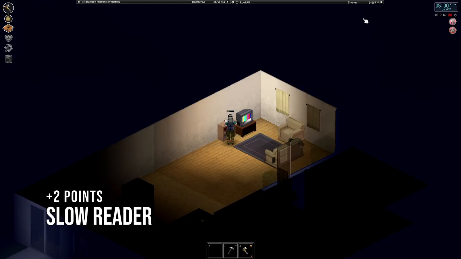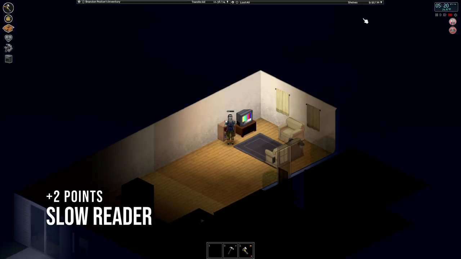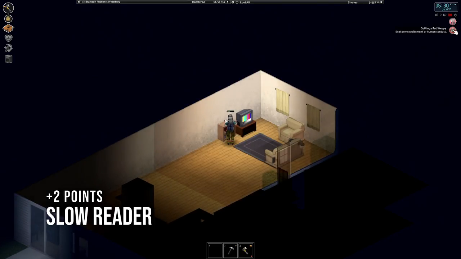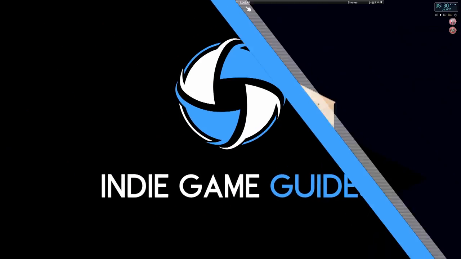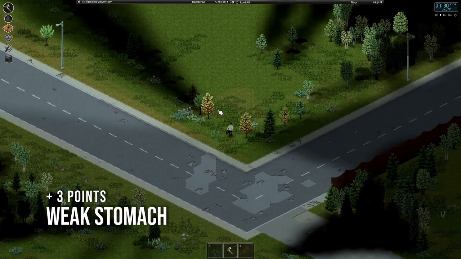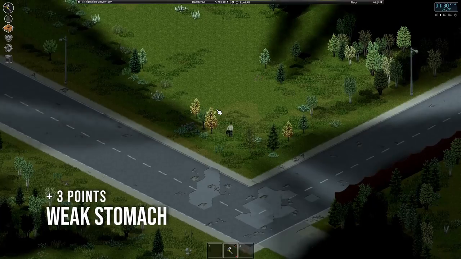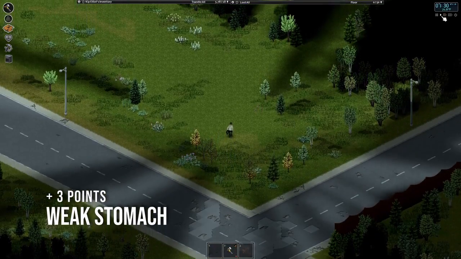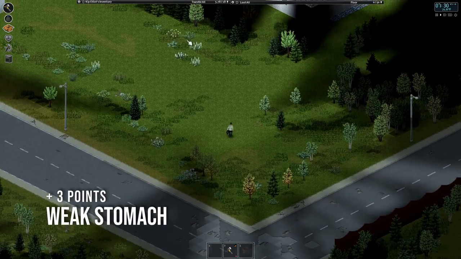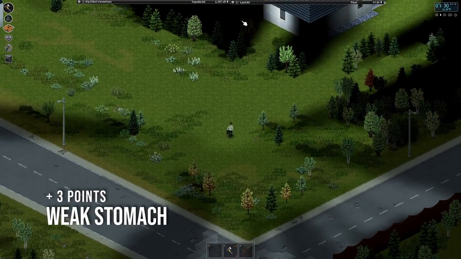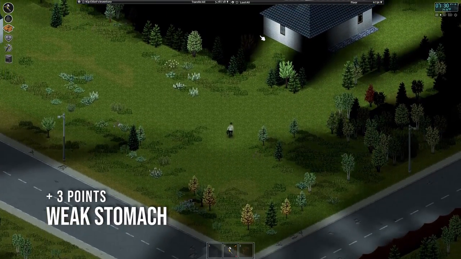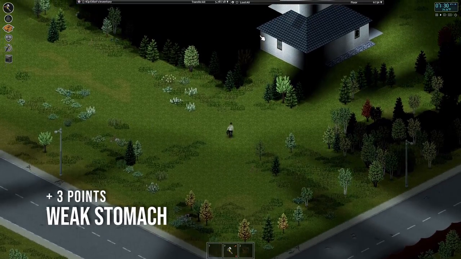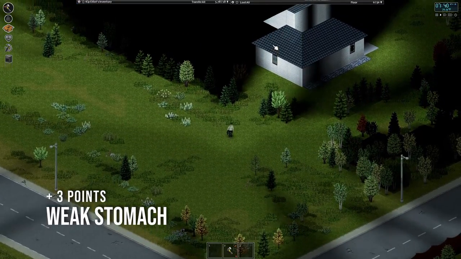But as long as you have enough food and no urgent stuff to do, this is basically another 2 free points. Weak Stomach will give you 3 points, and it doubles the power of poisonous, uncooked, or rotten food. This is another 3 free points for the very simple reason that you should never eat poisonous, uncooked, or rotten food. It's that simple.